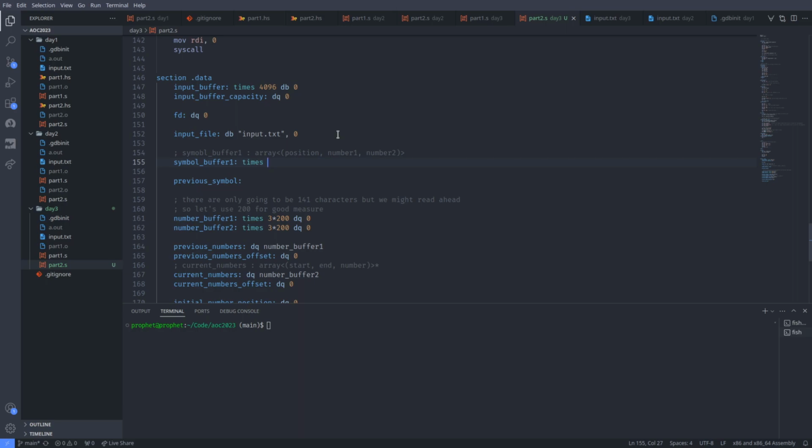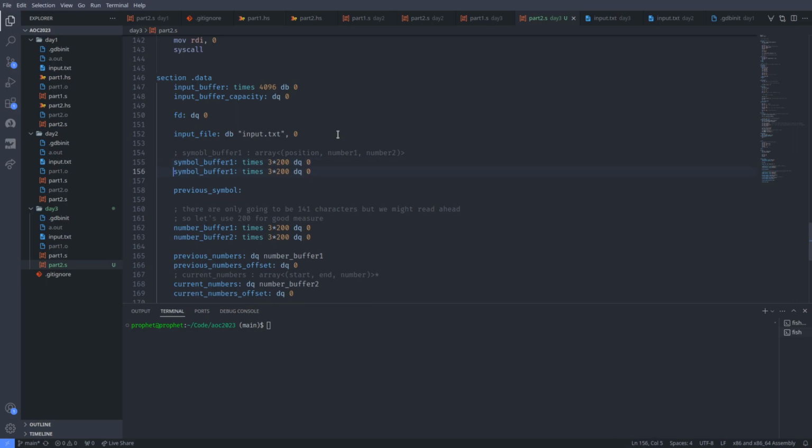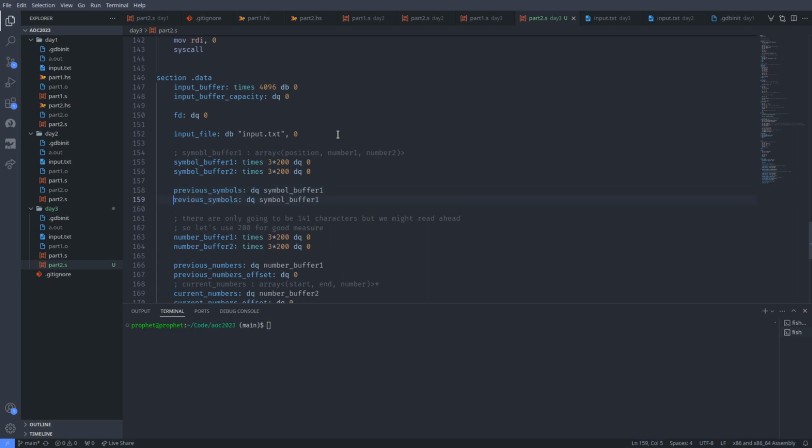Yeah. Okay, yeah, let's do that. So those are 3 DQs. And then same for buffer 2, obviously. And previous symbol is pointer to one of those, and so current symbols.